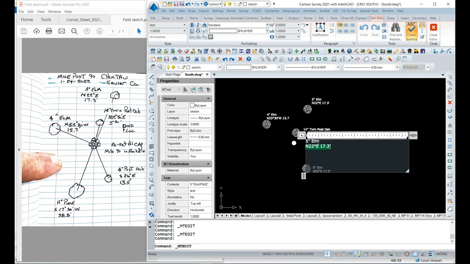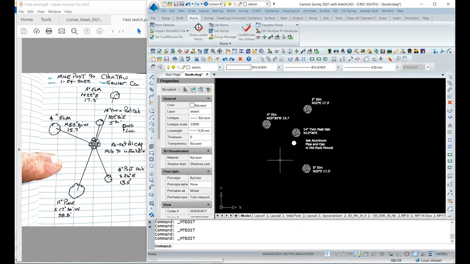And for our monument text, I'll just say set aluminum pipe and cap. Let's narrow that text box up a little. In old rock mound. Okay, got one more here.